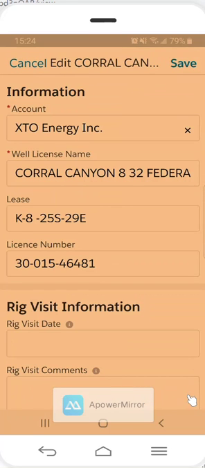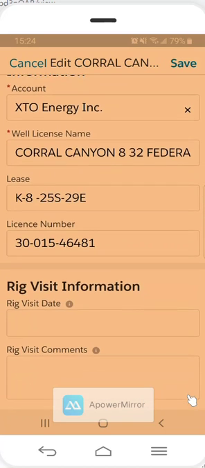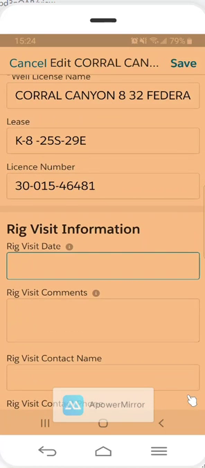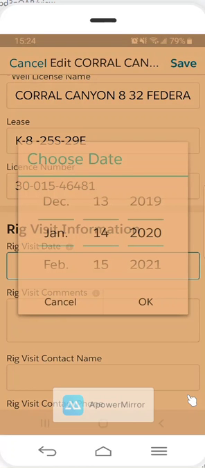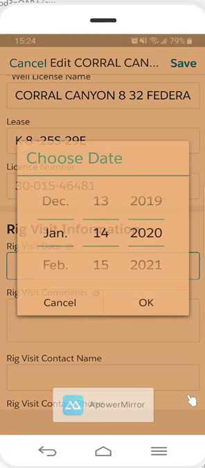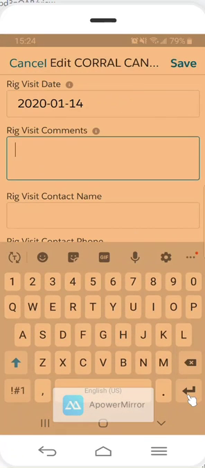And then once I get the record open, I have the rig visit information section. So at the top, I have my wells. I can pick my date. So I'll just pick today's date and say okay. So I put my date in there. I can pick my comments. And then I've got my rig visit comments in there. I have the voice to text enabled on my phone, so I'm going to open this up.